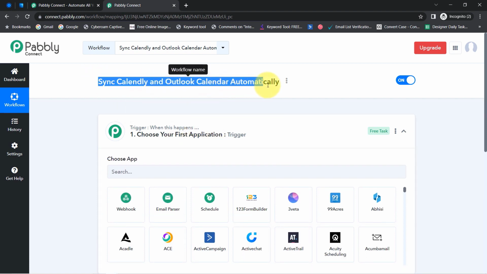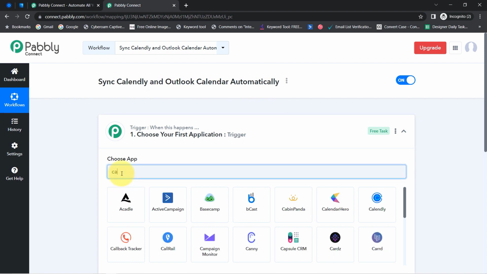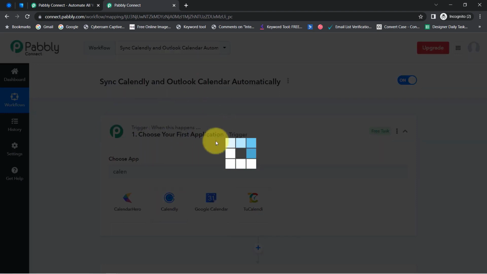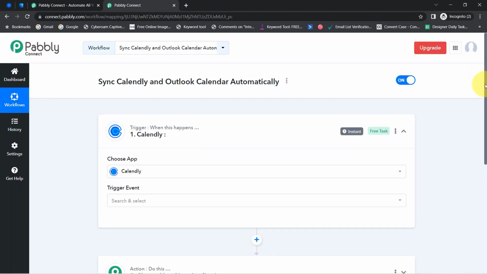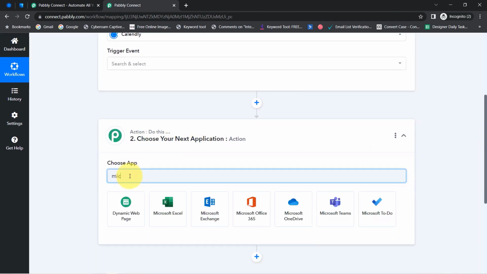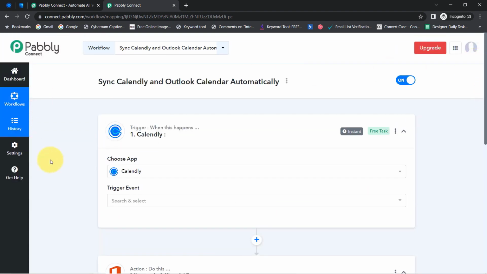According to our use case, whenever any new event is scheduled in the Calendly application, then automatically sync that event's details with the Microsoft Outlook calendar. That is why I will select Microsoft 365 here. I have selected both applications in the trigger and the action window. Now the idea is to connect these two applications one by one with Pabbly Connect.